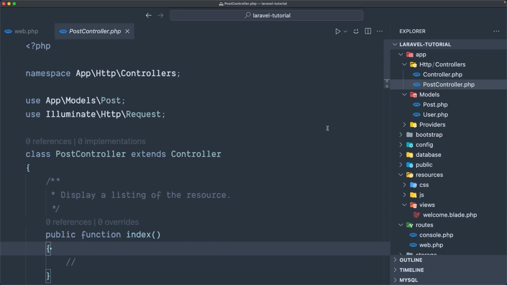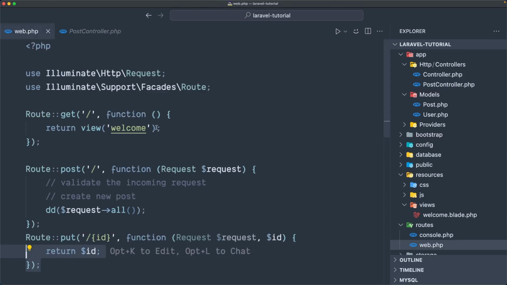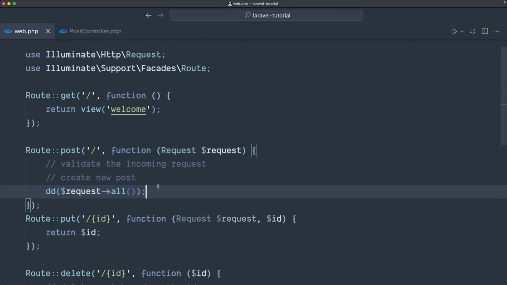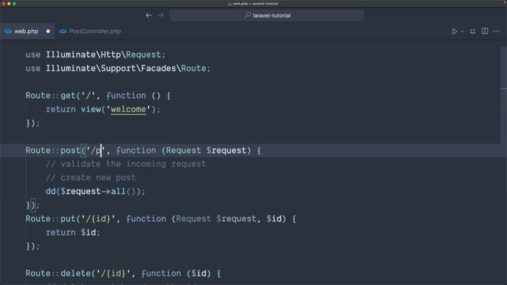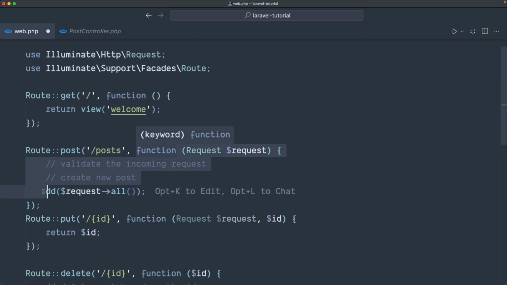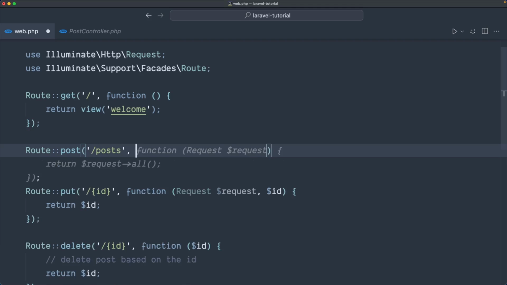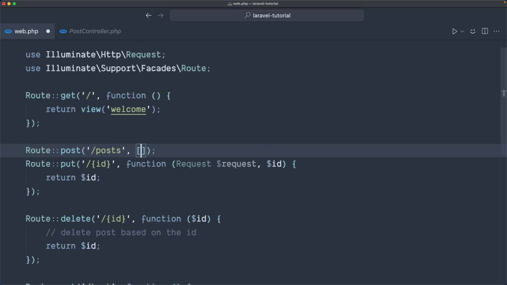Okay, now let's use this controller to clean the route here. So here we have the post, and this is going to be, for example, for the /post. And instead of using this anonymous function, we can now use the controller we created. So inside the array, we're going to add an array.